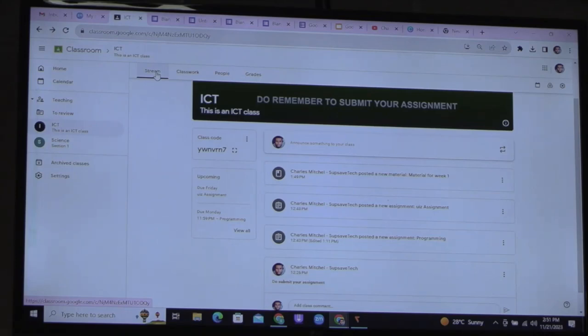The information you would put on WhatsApp, the password and everything, you just drop it in the announcement. That's the way you're going to do the meeting. So that's enough for that.